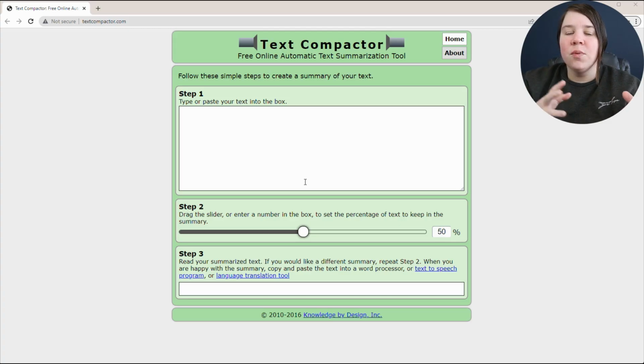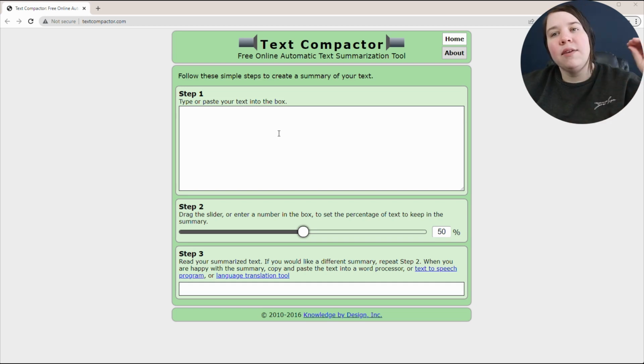If you struggle with maintaining a word count whenever you are writing your papers or your abstracts, I want to introduce you to a new tool called Text Compactor. I will leave a link to this in the description below, but basically this allows you to put in text and then tell it how much you want to reduce the number of words in the text. And then it will find what parts of your text you should remove to reduce that word count.